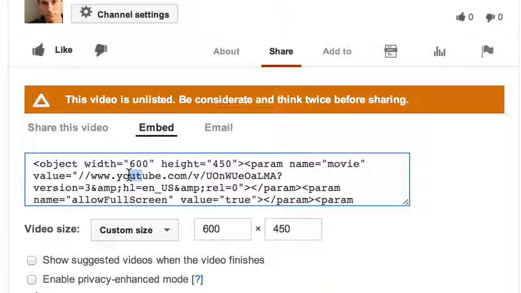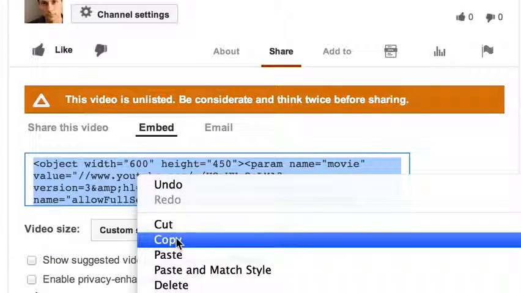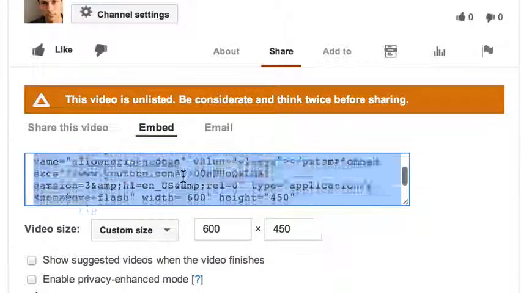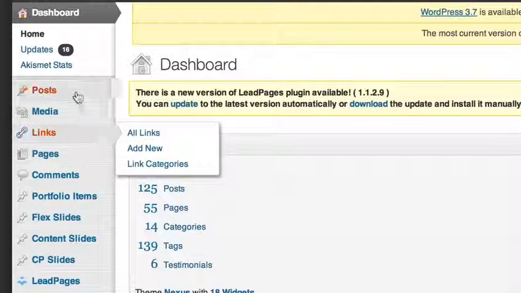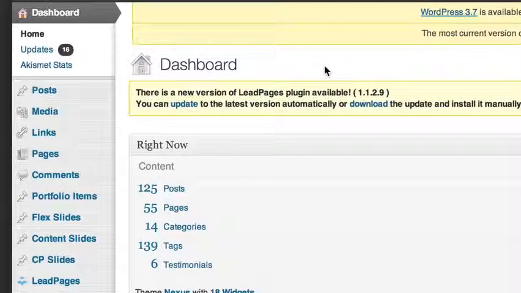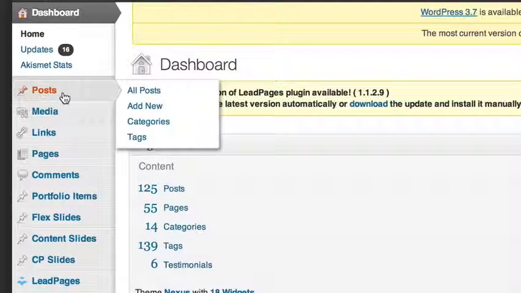So what we want to do is select, I just like to do Command A to select all of this, and we want to go ahead and copy this entire piece of code right here. This is what we're going to use to embed on our blog post. All right, I'm really not going to take you through too much of a WordPress tutorial, but we are going to use WordPress to demonstrate how to do this.